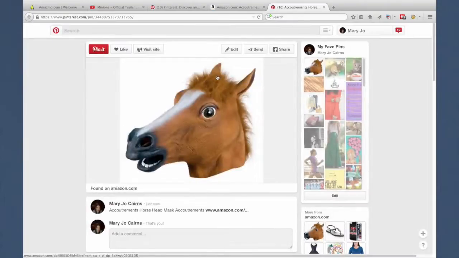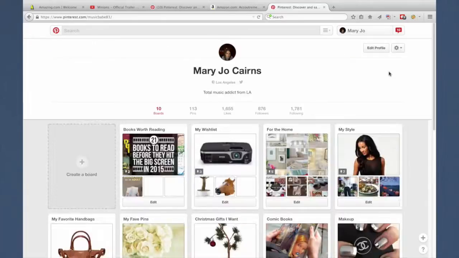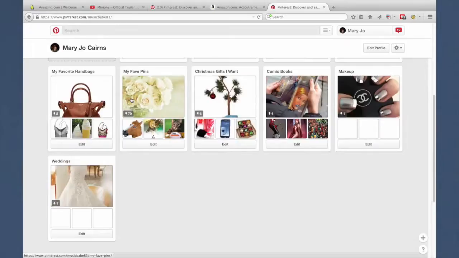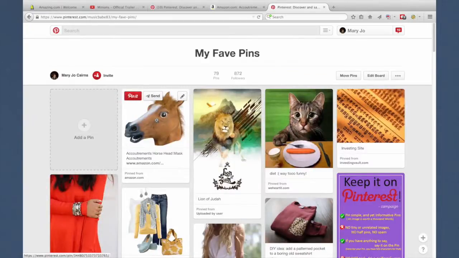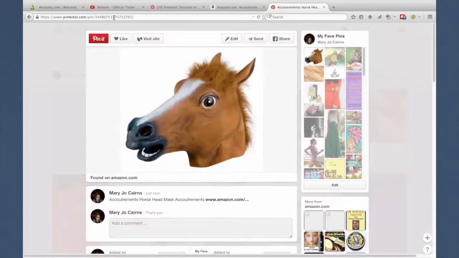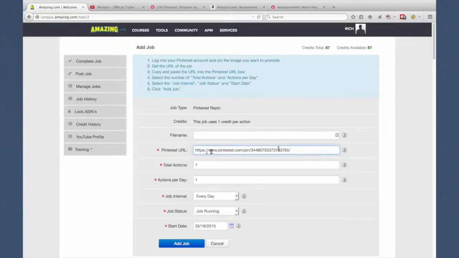Now quickly going back to this, if for some reason this doesn't show up correctly, all you need to do is go back to your account again, find the board where it was pinned, put your mouse cursor over the pin, click it, and there's your pin URL. So we've put the Pinterest URL in. We might want to give this a file name to make it easier for us to find. So for instance, we might put Horsehead Mask Pin so we know what we're pinning.